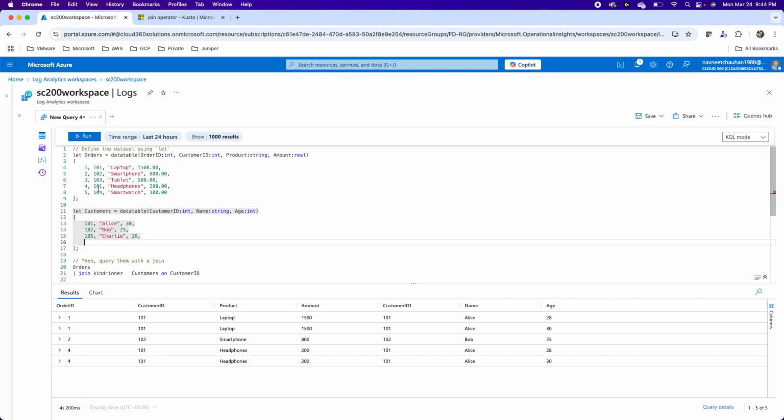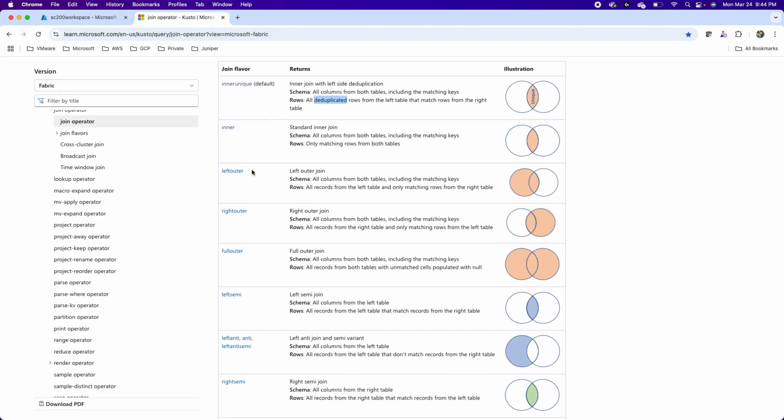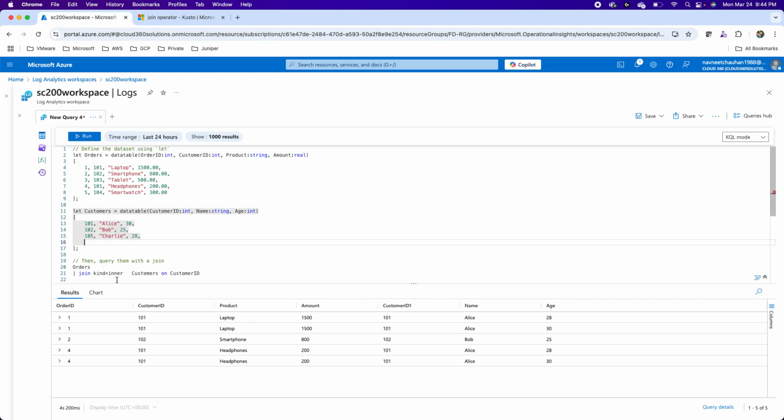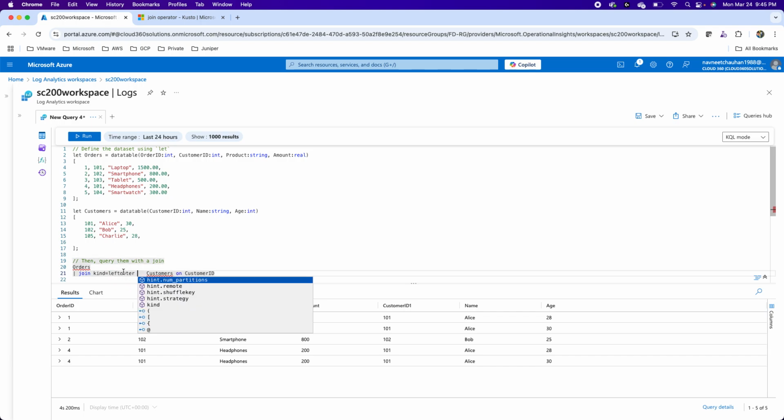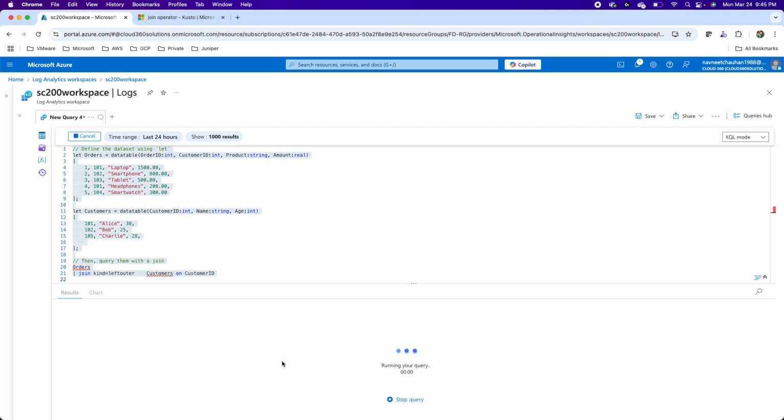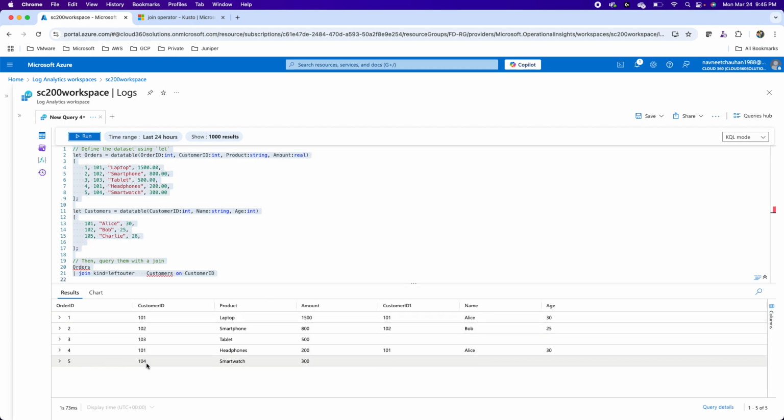So for an instance, here I have 101 matching, 102 matching. 104 is not matching, but you will still see that this 104 will be coming up in the records if I go with this left outer. So let's change this kind to left outer. We will see the rest of them also that have been populated here. I execute this, and this time you see 104 has also been included from the left side.